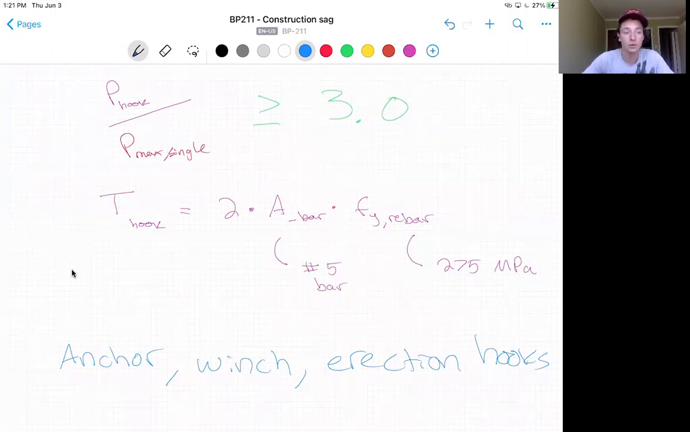And the minimum of these will govern, but that won't necessarily be the case for every bridge, as the geometry of the abutment can change. And for example, the anchor analysis can become the point that governs over the winch capacity or the erection hooks.